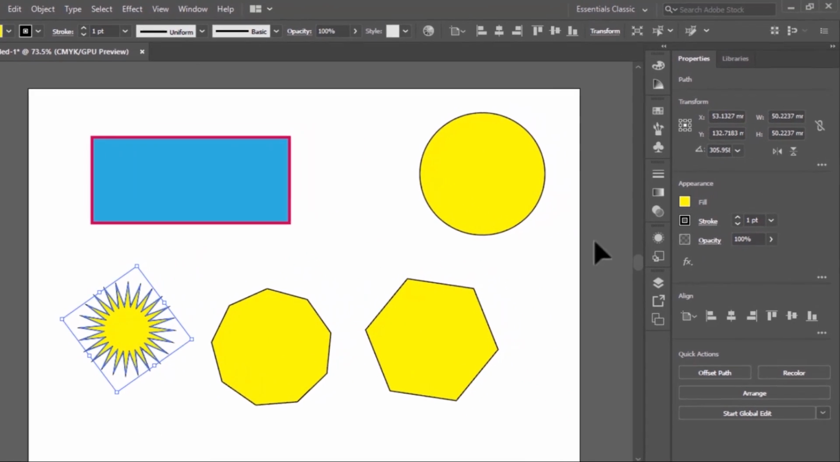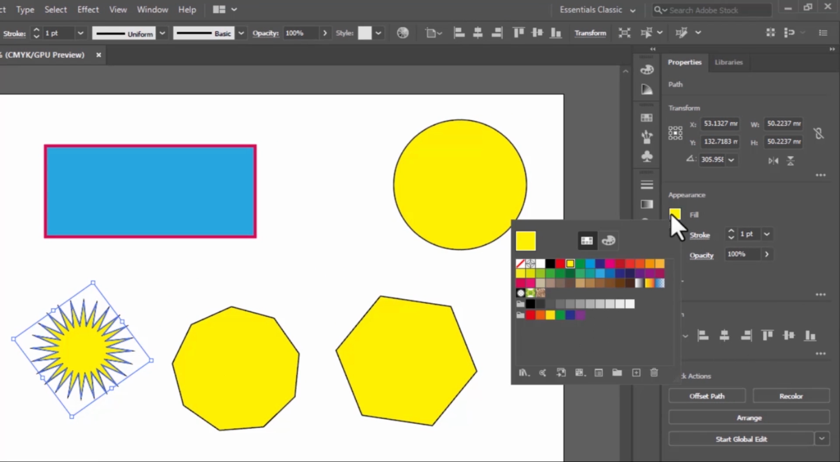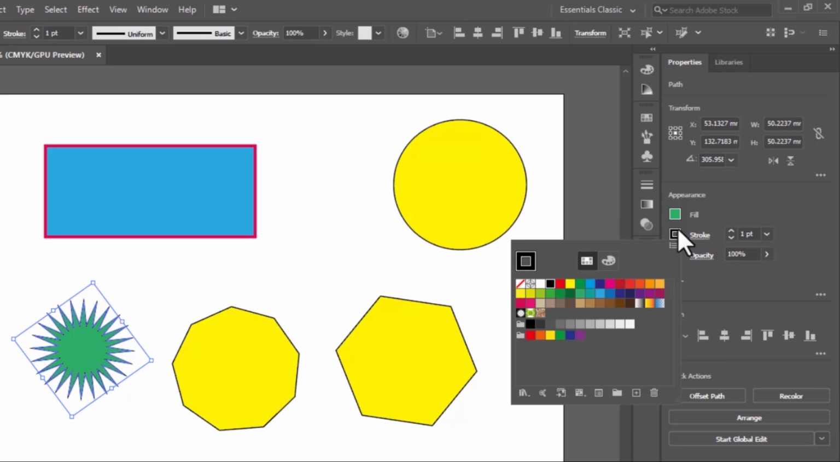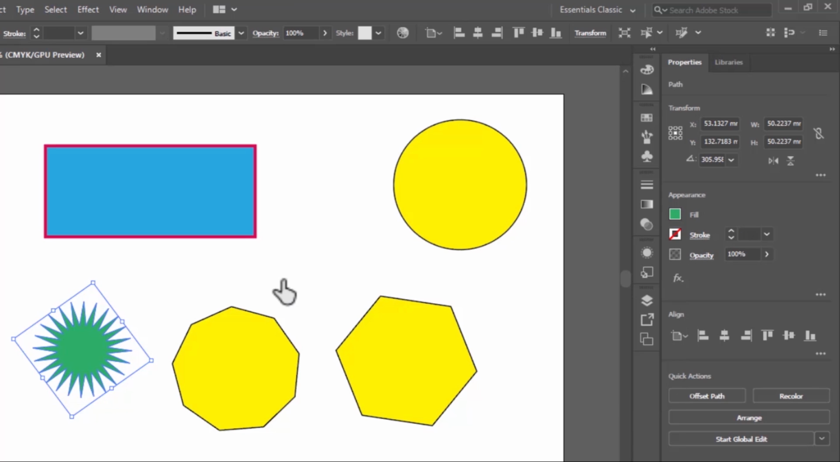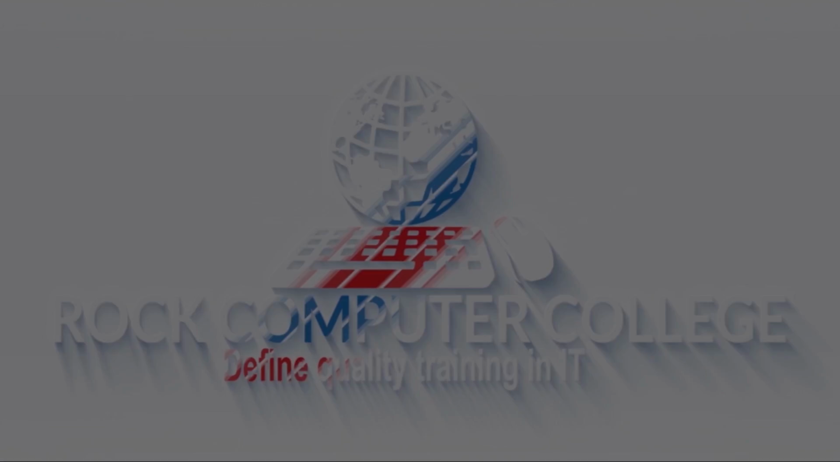And again, you can come over here. Once you select a shape, its properties will appear on the right side. Click on fill color, select any fill color you want. You can choose to have no outline, and you'll have formed this beautiful perfect shape.